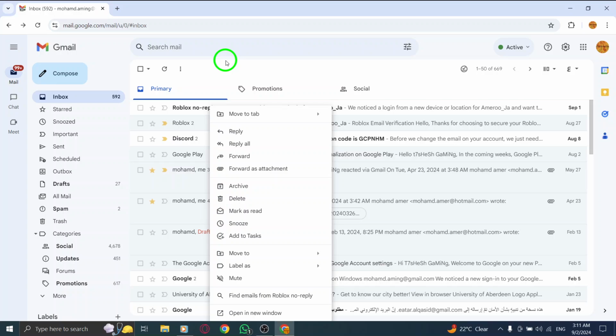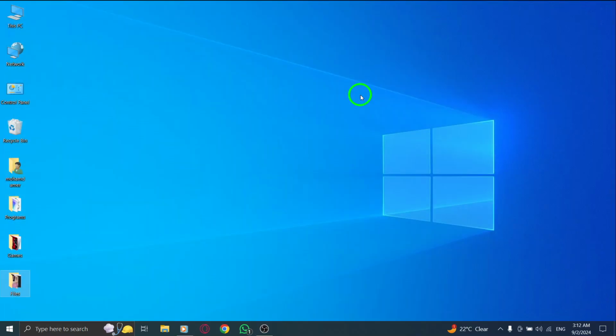Remember, this feature is great for keeping your most important emails accessible, but sometimes it's essential to declutter. Now you know how to unpin those emails when needed.